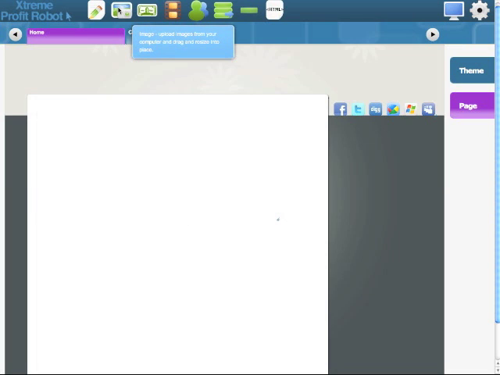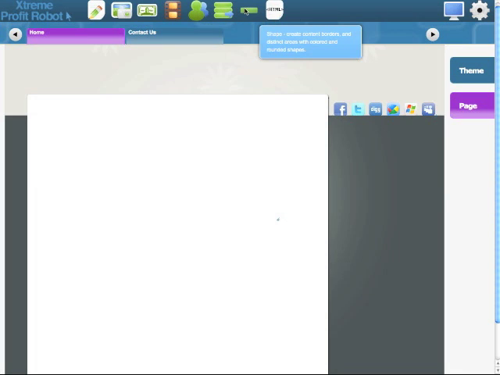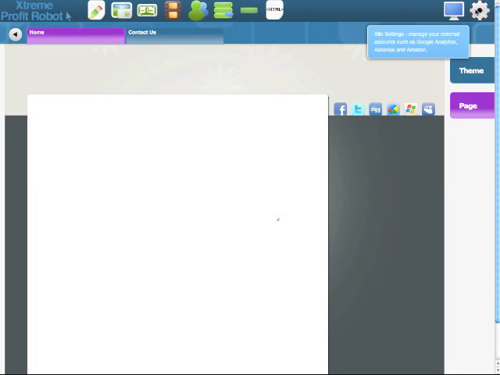We also have images, so if you want an image on the page, again we can simply drag that onto the page. Monetization, which is very important if you want to make money. We have videos, social, menus, and shapes, and we also have an HTML widget, which is an advanced type of widget which we'll come to later on. The final two options are preview, to preview the site, and to edit the settings of the site.